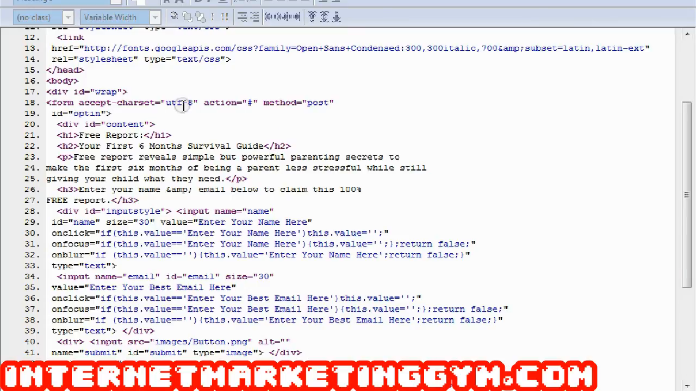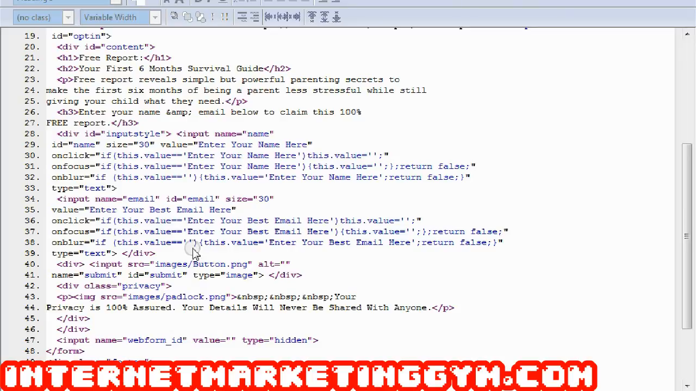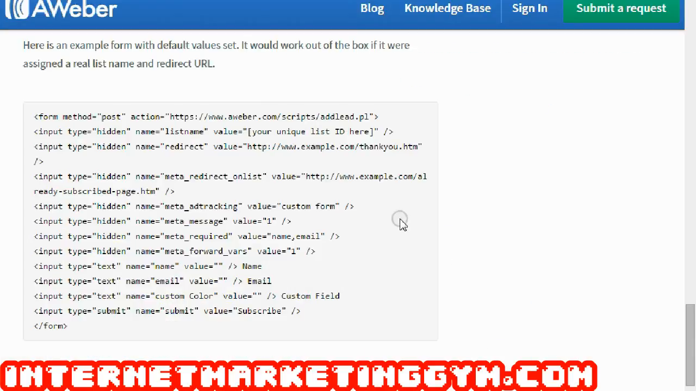So we have right here, action, and paste it there, just like that, okay? Now, as you can see here, it has all kinds of values, like a name, and email, and subscribe button, submit button. We don't need that because it already has that over here, okay? We just need the basics. You need input, name, list name, value, okay? You gotta put your unique list ID here.